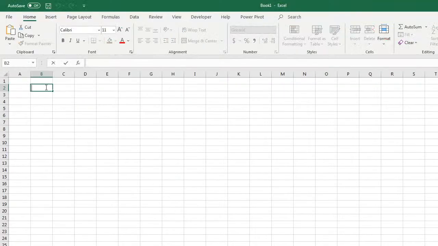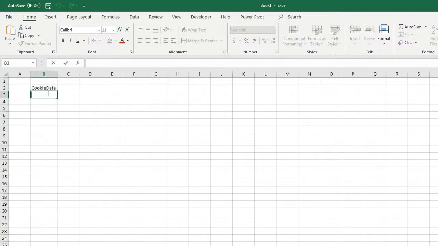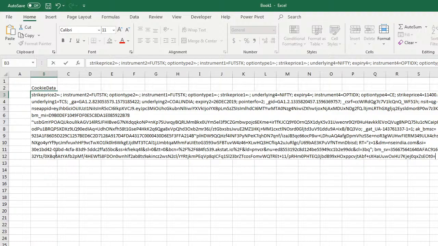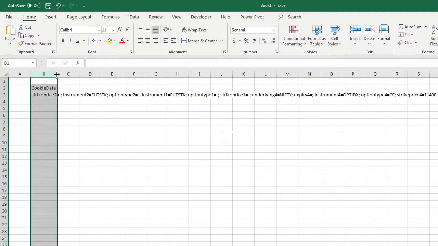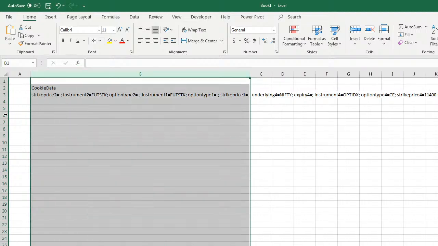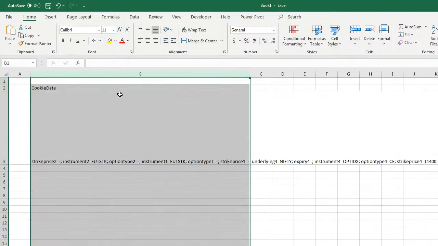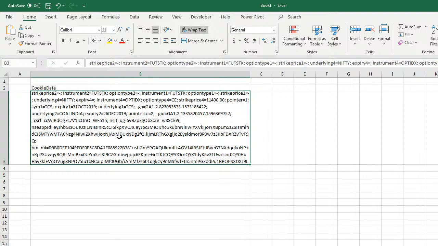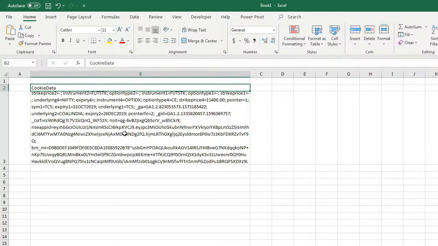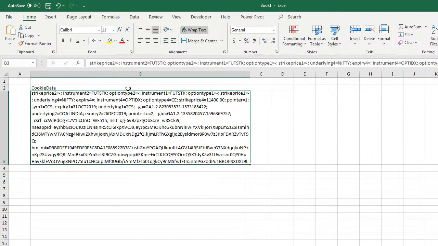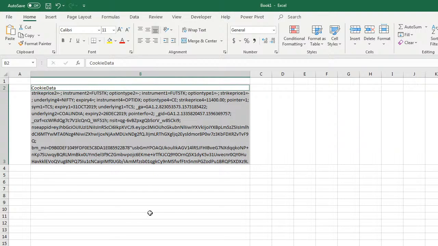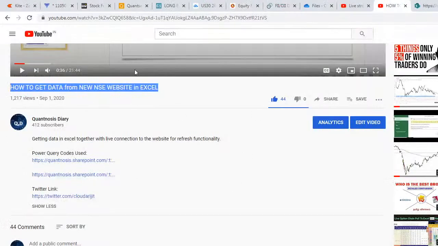Okay, so I'll just make this cookie data. I just pasted the cookie, and then I'm going to make it a little user friendly with wrap text. So this is my cookie data, right? I have made a header, and then I pasted the cookie. I am following the same thing that I explained in this video only, basically.